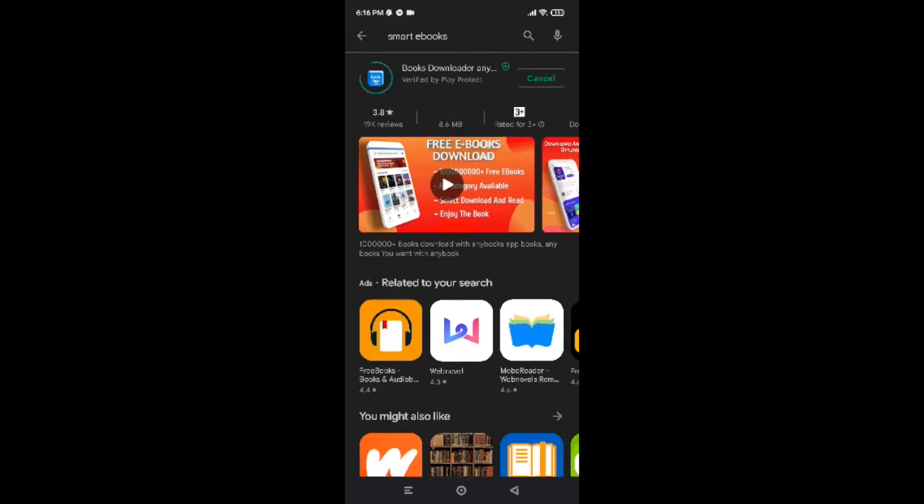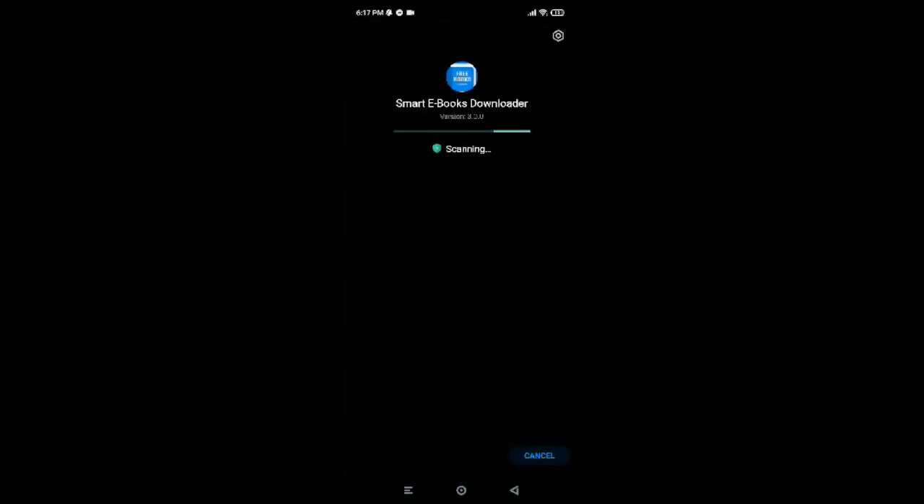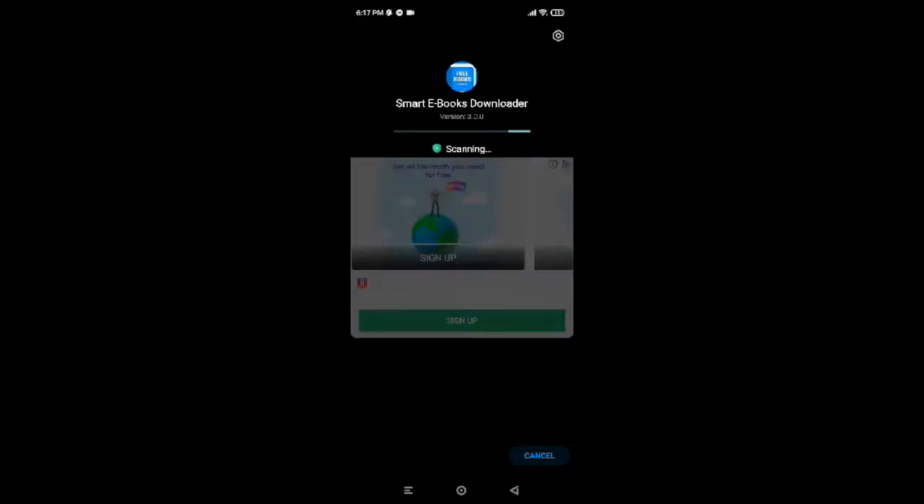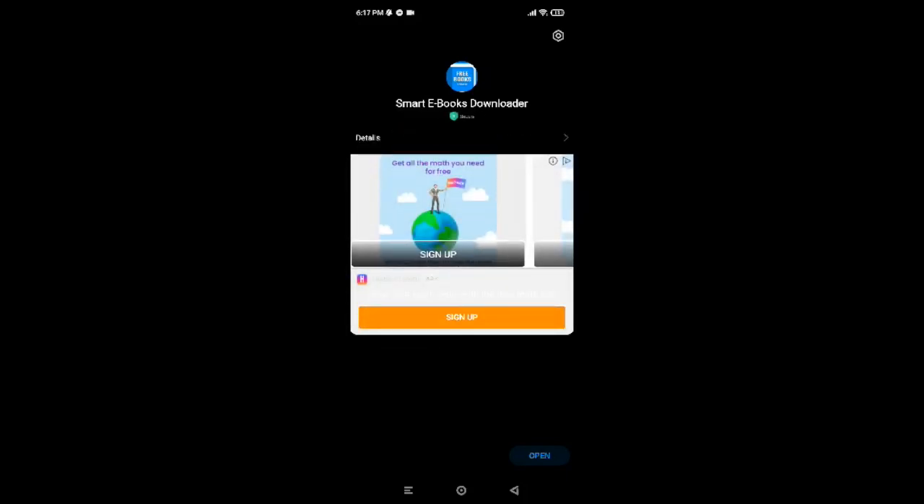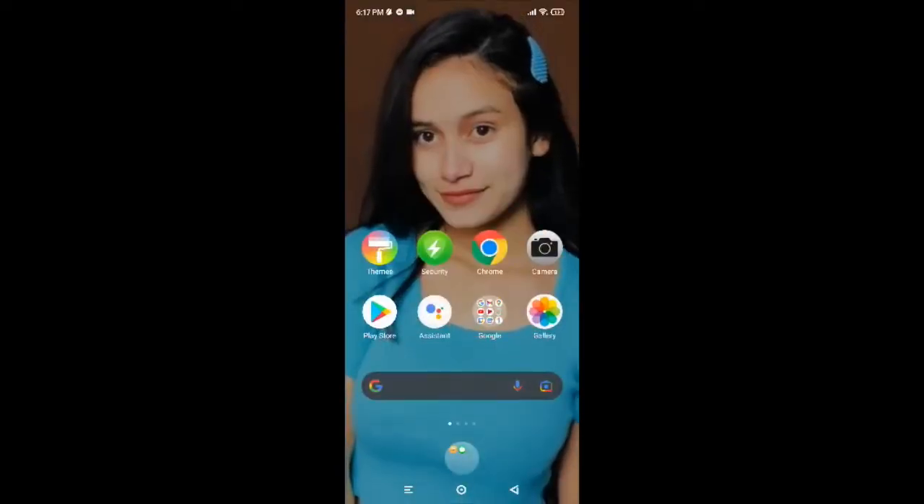After tapping on it, you are almost done with all the procedures. Now you just have to wait for it to get installed. So have some patience, guys. Impressive, it was really fast. So guys, this is it. Now you can tap on open to explore books as per your interest. So enjoy, guys. This is how we can easily install and download ebooks.